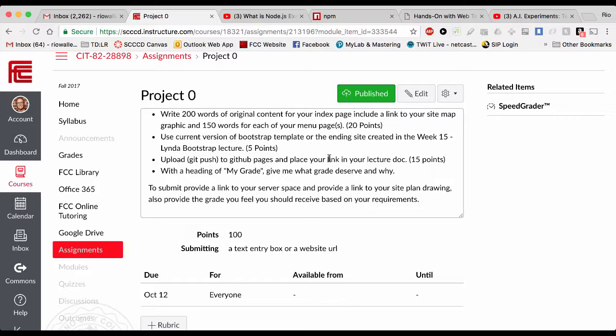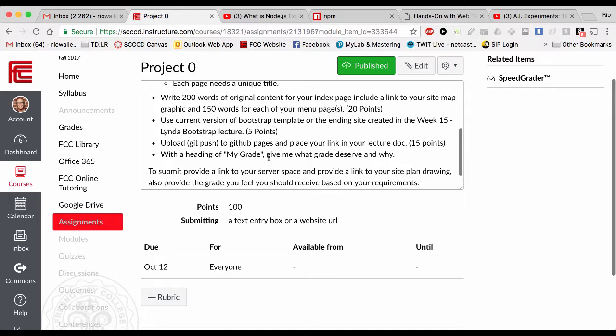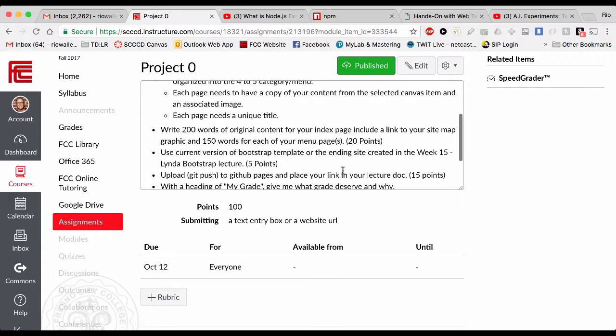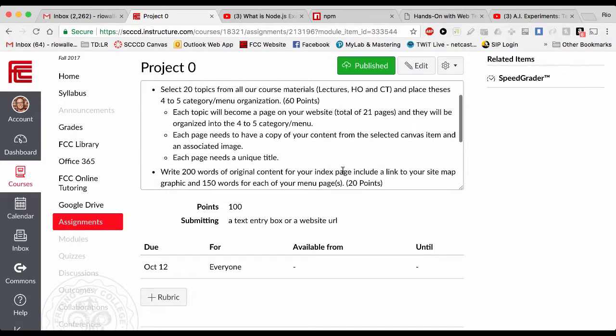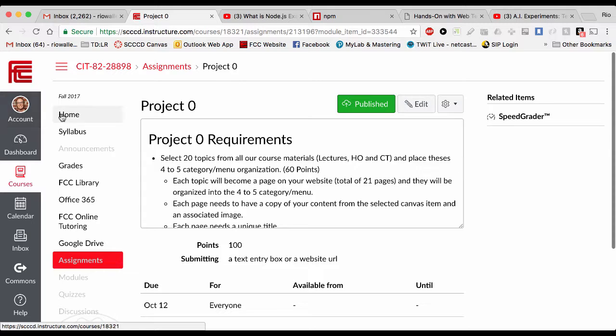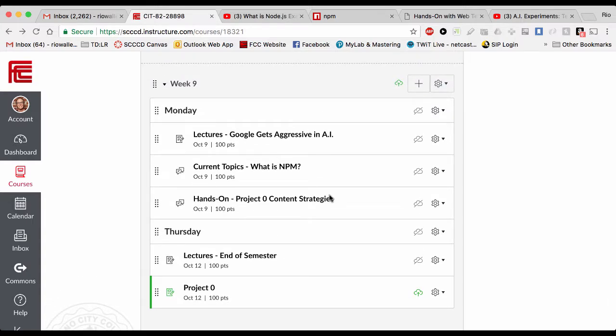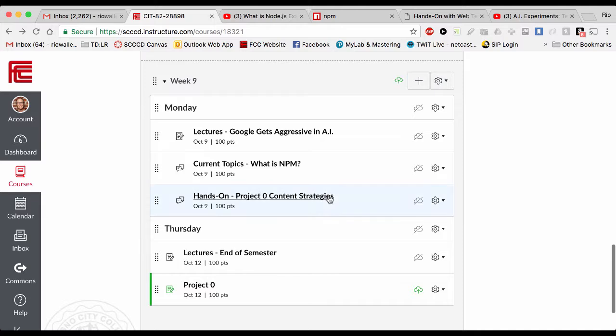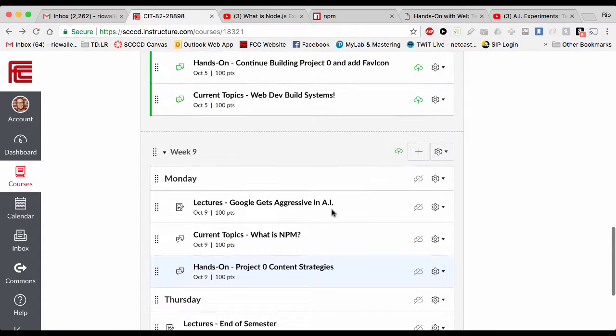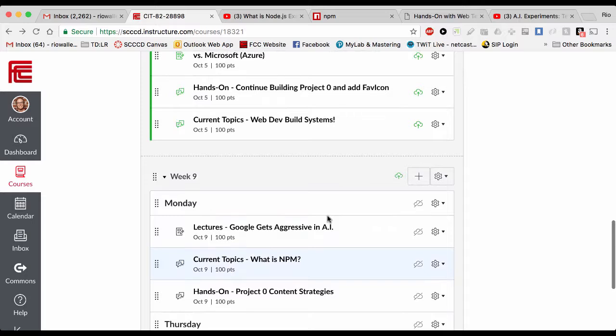So in your notes, you have to give me a link. And the last thing you want to do is give me a heading that says my grade, and give me what grade you feel you deserve and why. Okay? And then on the submission, give me your lecture doc URL. All right? So those are the requirements for the project that is 25% of this class. Hopefully that is helpful. And like I said, you also need to have already implemented, based on last week, your favicon into your site as well.